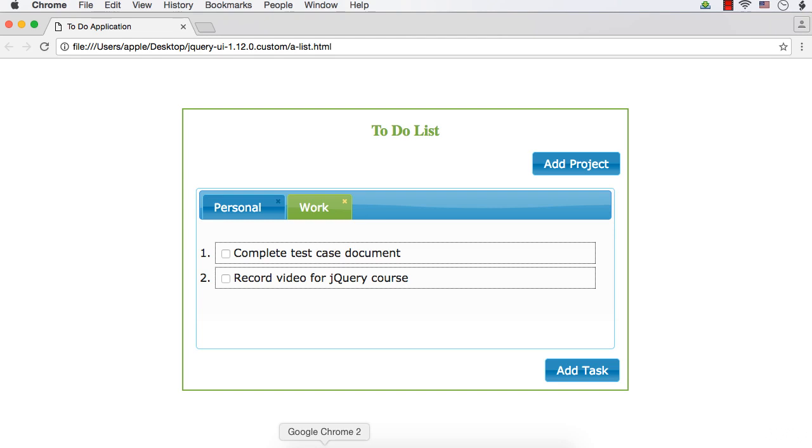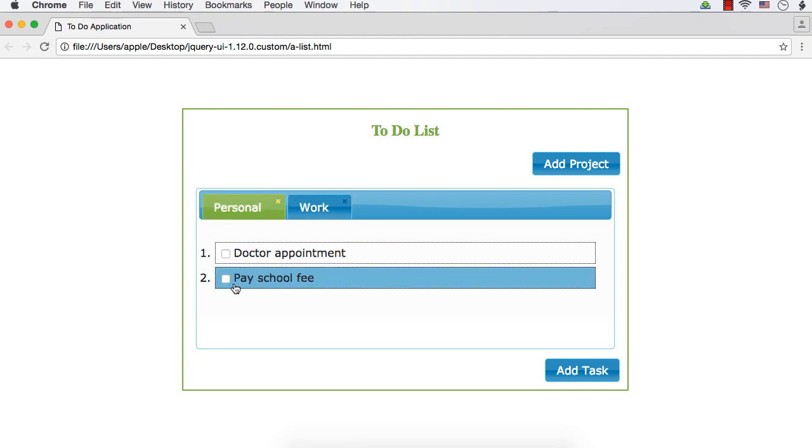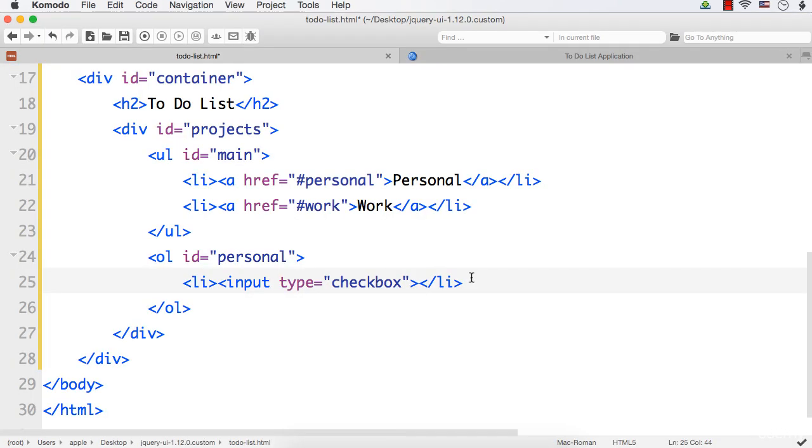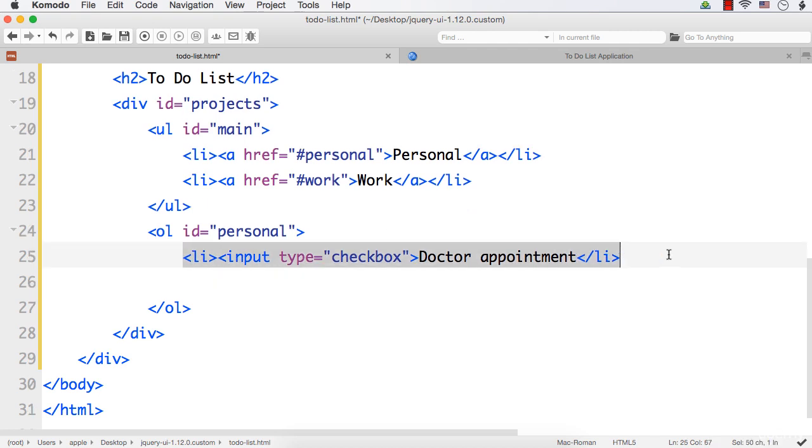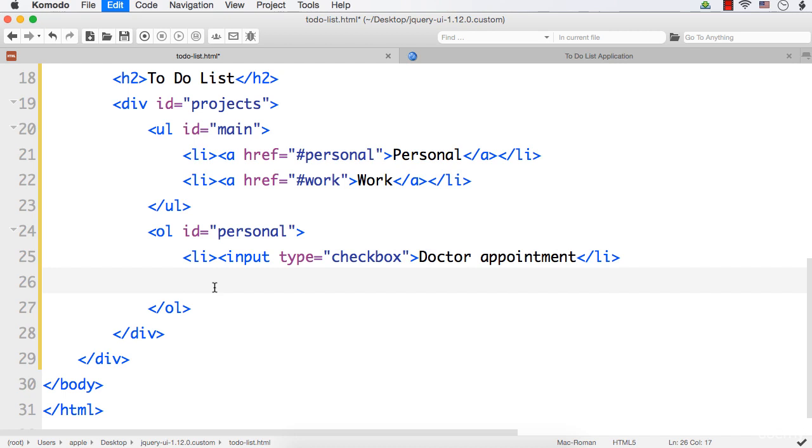So what are the tasks here? Okay, let me refresh. Doctor appointment and pay school fees. I can write the same or different ones. For the time being let me write doctor appointment, call the plumber. Okay, so let me copy this, paste it here, and change this to call the plumber.